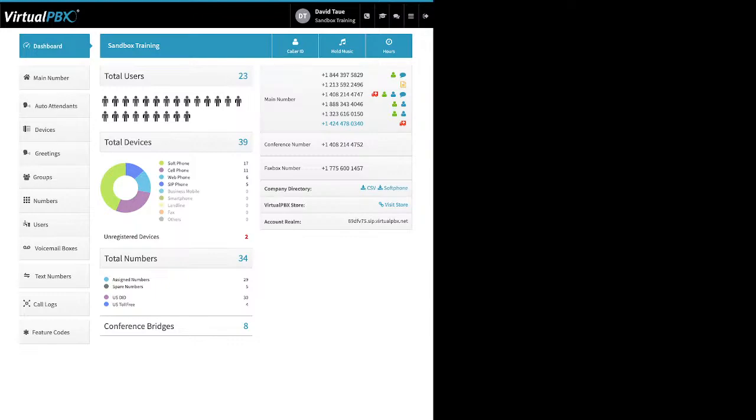So up here along the top where it says virtual PBX, then you have my name and my account, which I just clicked on to change my password. Many of you, to the right of your name, will have a D&D toggle, for do not disturb. If you click on it, it goes to the right and turns white.